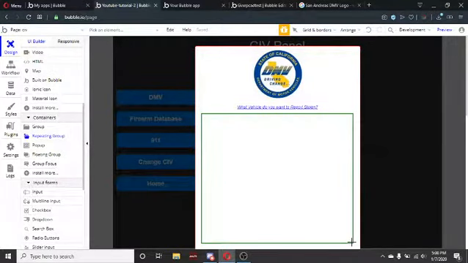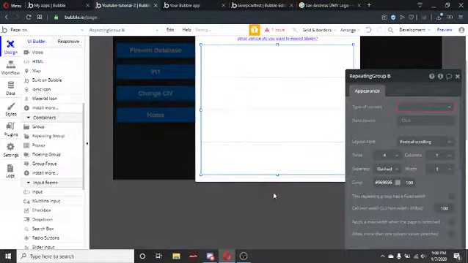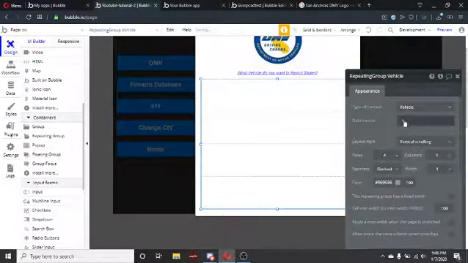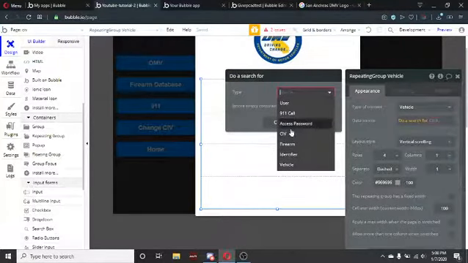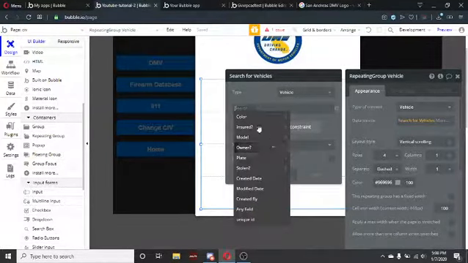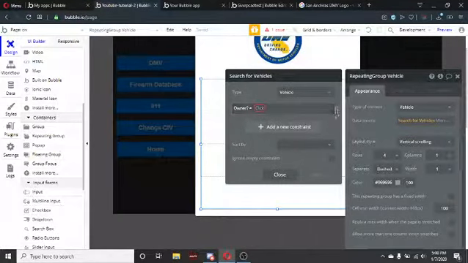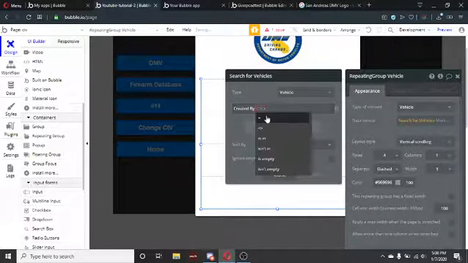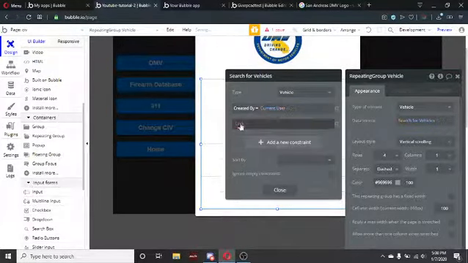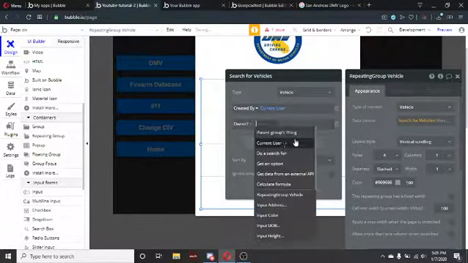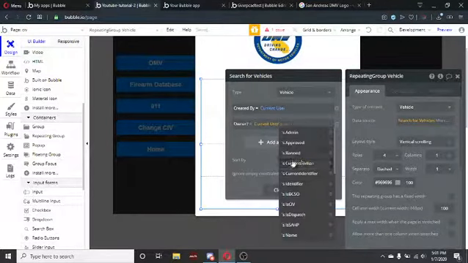And then I'm also going to add a repeating group here, and I'm just going to drag this like that. Alright, and this is going to be repeating group vehicle. I want you to do a search for type vehicle. Add a new constraint: created by equals current user, and owner equals current user's current civilian.